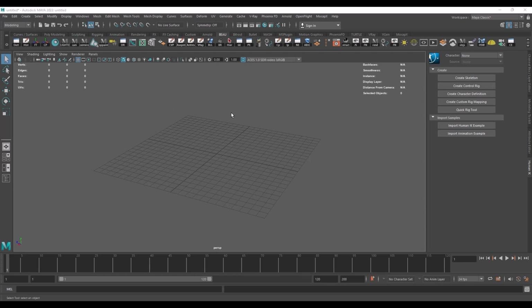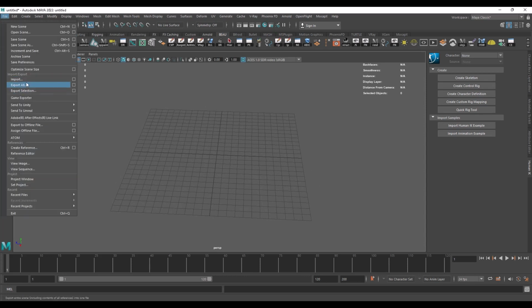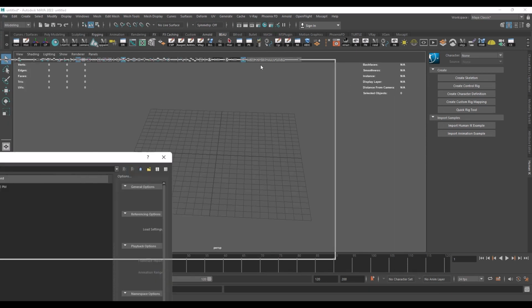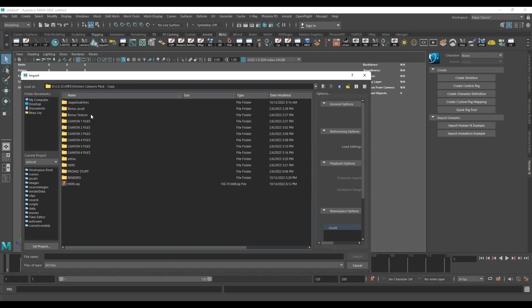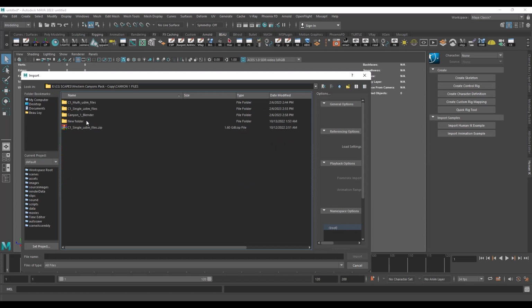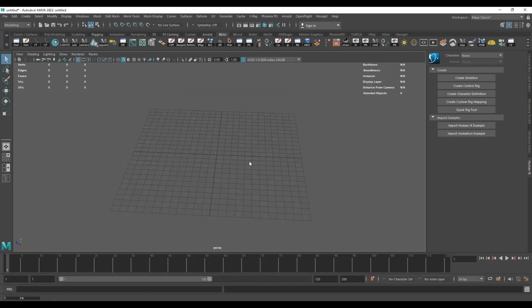So in your 3D application of choice, what you're going to want to do is import one of the assets that is a multi-UDIM asset. In this case, we'll take Canyon 1, and we're just going to go to LOD5, and we're going to import this.